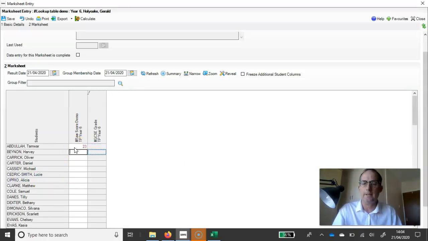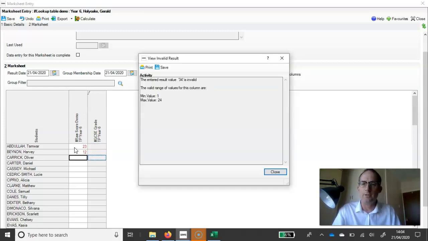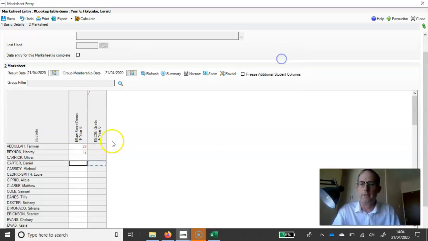So 23, making up numbers. And because this is not dependent on ages, oops, 34, too high. Because this isn't dependent on ages, I don't need to worry about the result date there. In the first lecture, we talked about the result date a lot, and it was vital. But because we've got the same grades in all the same columns, it's going to make no difference. Press calculate, and it pops the grades in there.